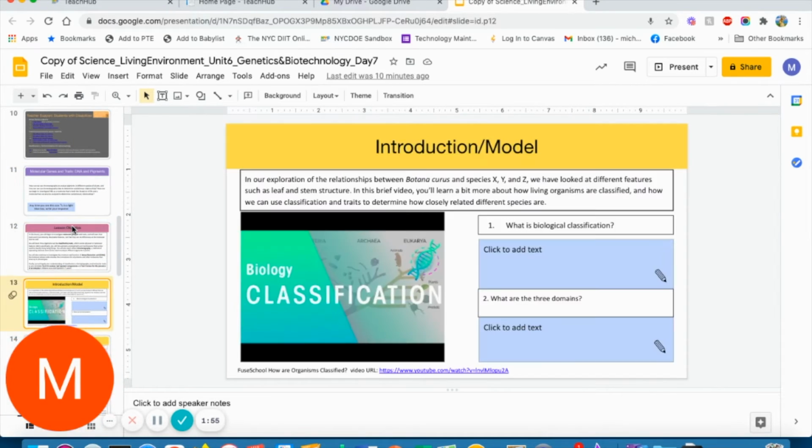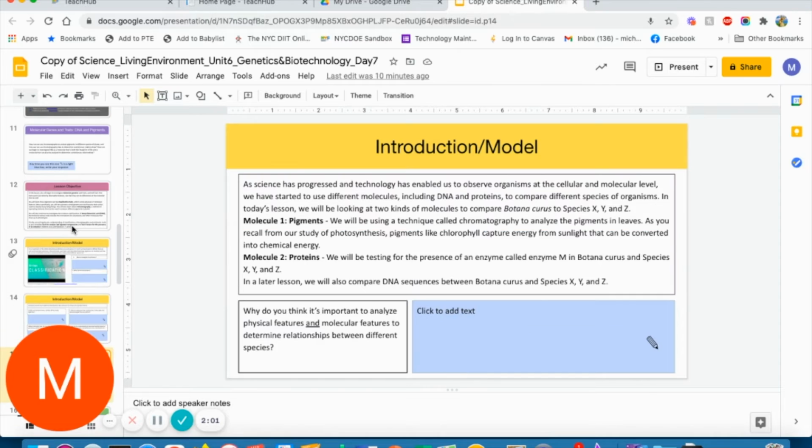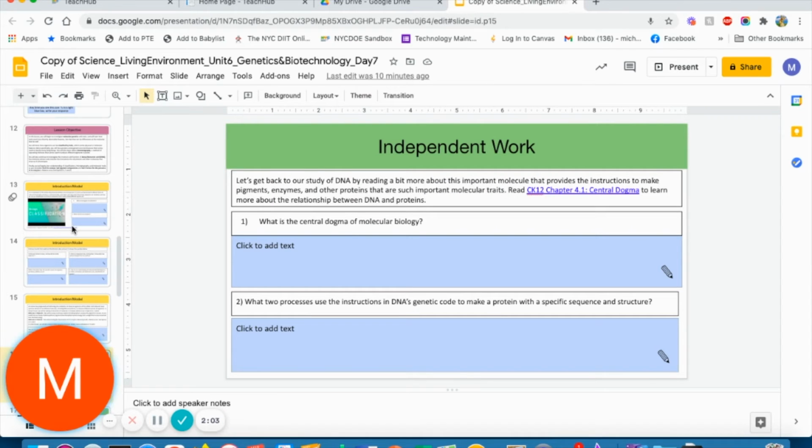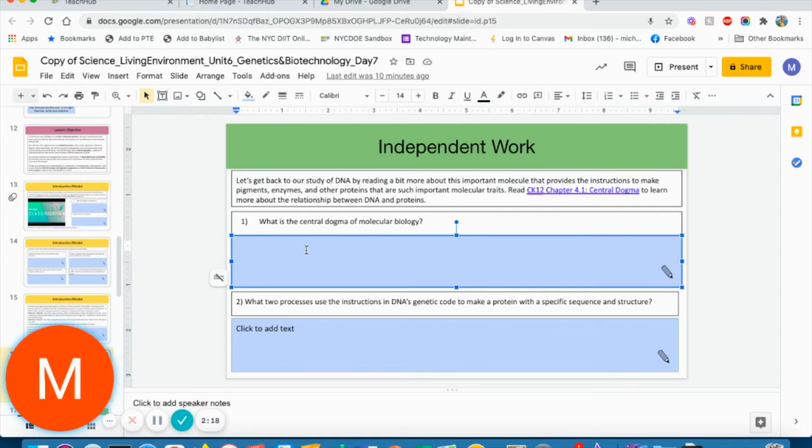So there's lesson objectives, and then it's broken up by instruction or model, or all the yellow topped. The green tops are independent work. So these sometimes have clickable. So this is a CK12 article that's on there. There's questions that are built in. So you'll notice the blue boxes with your pencil symbol. That's where the kids are going to type in their answers.